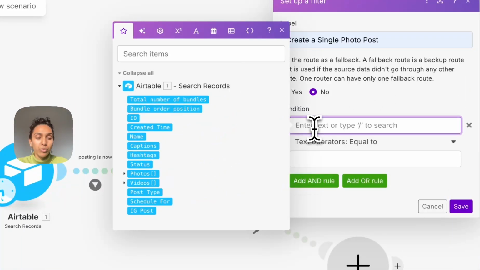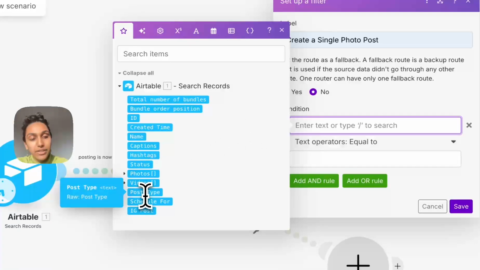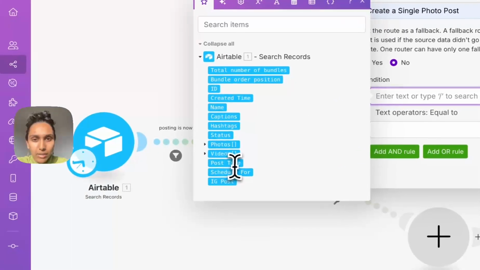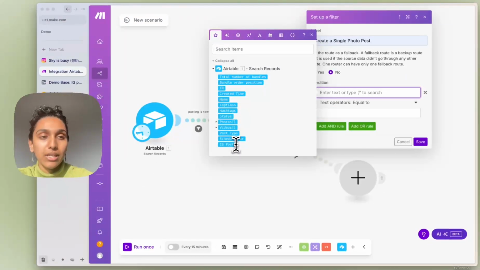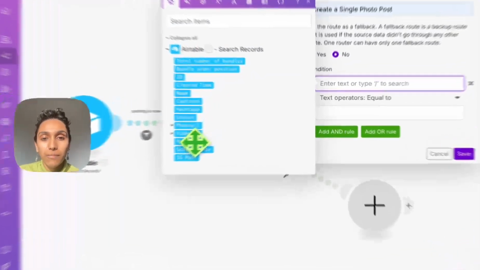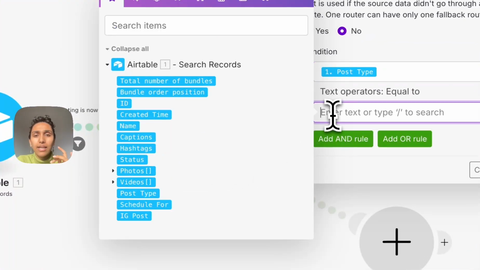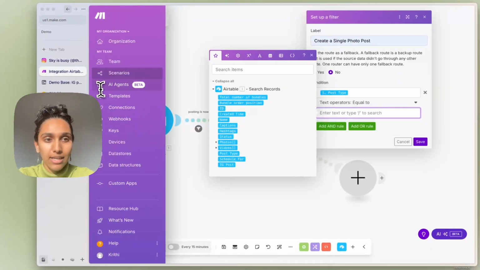So the condition that we want to look for is the most important thing that we created in Airtable, the post type. Now, all of these are coming from our Airtable, which is why it's very important to have that set up, and so we make sure that they're talking to each other. So we click on post type. And we want to, again, make sure that we're typing in the exact thing that we mentioned here.